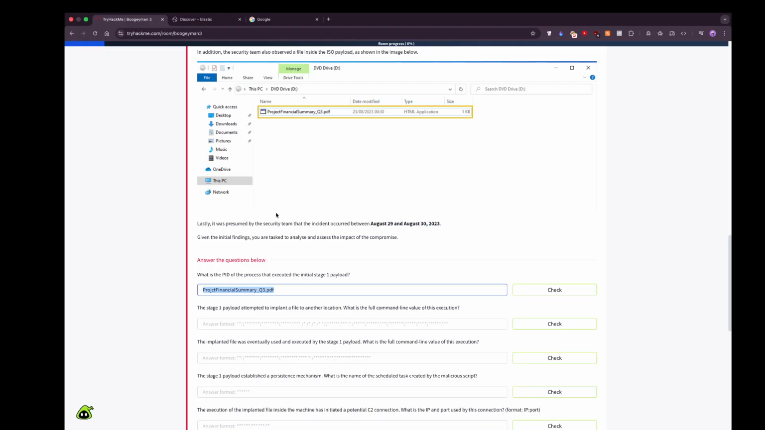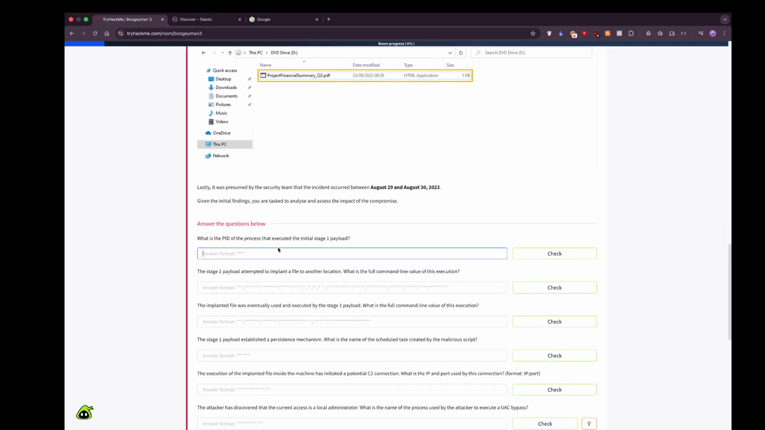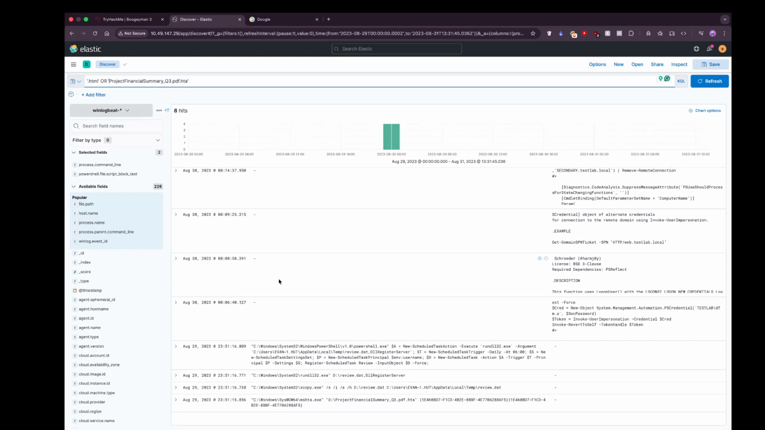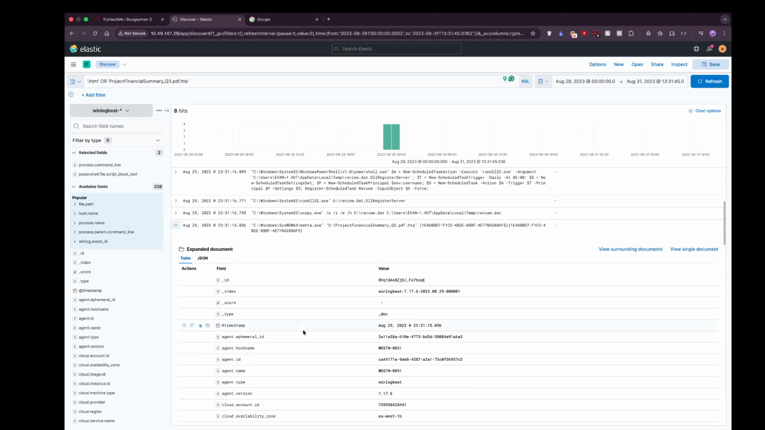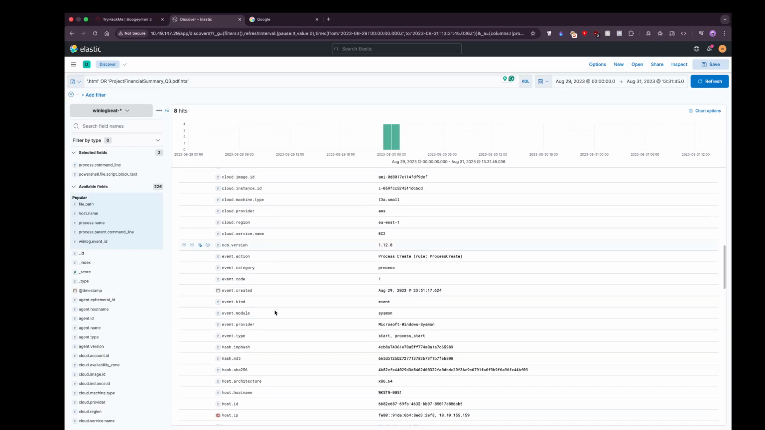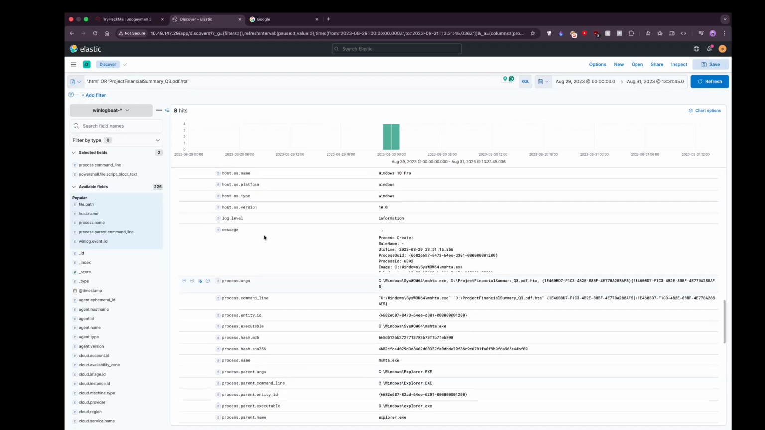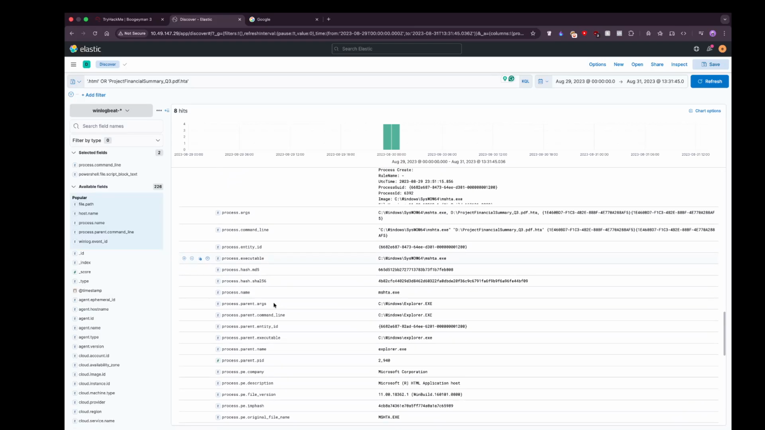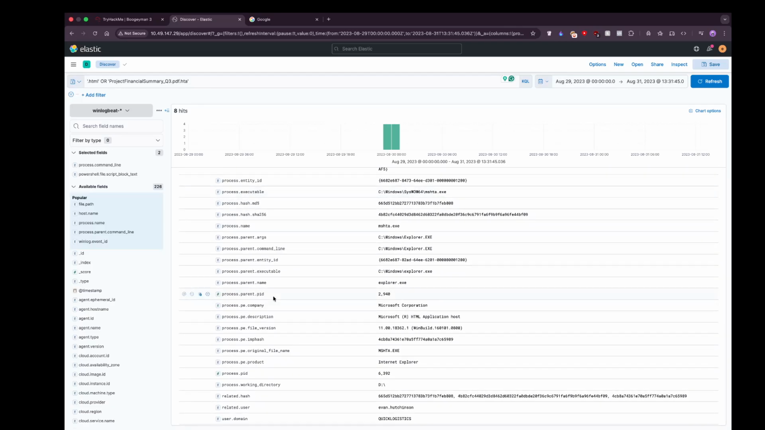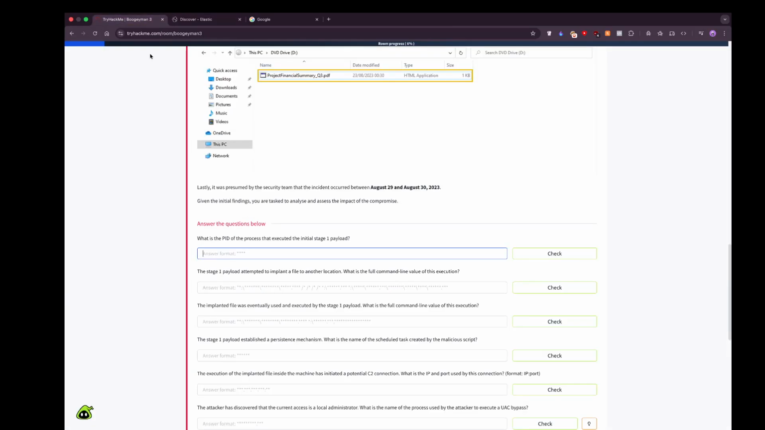Okay, so what was the question? Which is the PID that executed the initial stage? So that will be .hta. We see in mshta that initiated this, and the process ID is going to be process 2940, process PID 6392. So 6392. Okay, got it.